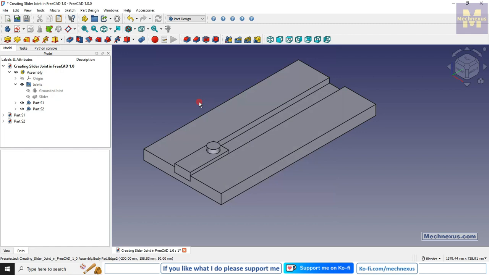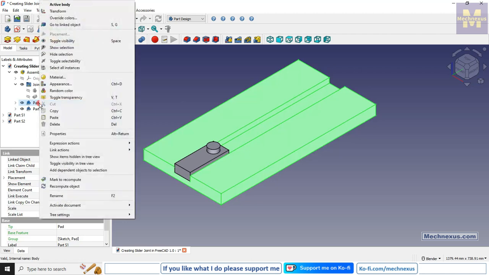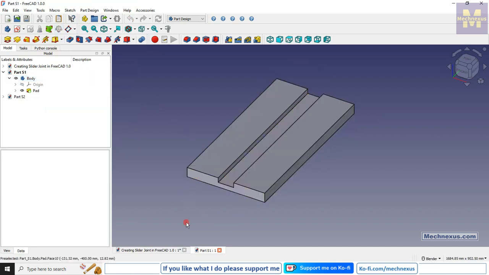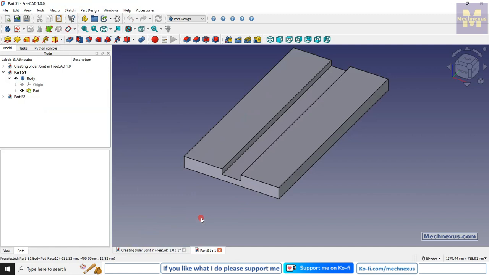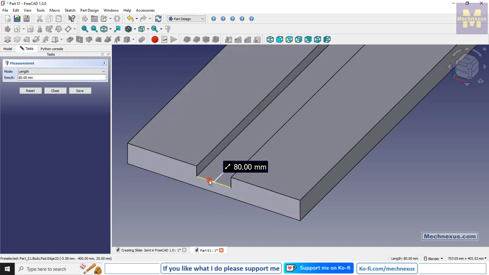So there are two ways to edit the assembly part. First, let's see the first way. Select the part, right click and go to the link object. Once you go to the link object, this part will open in a separate tab. Now let's see our length here. The length is 80. You can also measure it here. So this is 80.